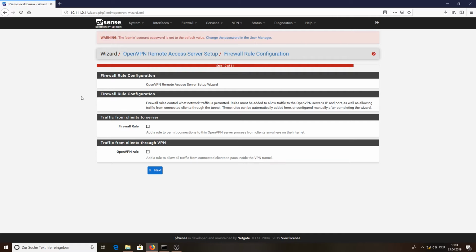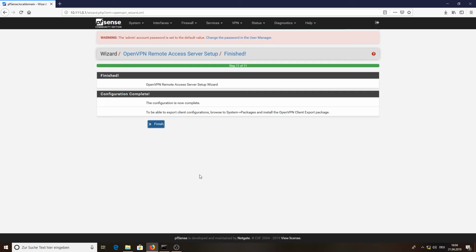Firewall rule configuration, OpenVPN remote access server wizard, traffic from clients to server. Add a rule to permit connections to this OpenVPN server. Yeah, we need this. Add a rule to allow traffic from connected clients to pass inside the VPN tunnel. Yeah, I guess we can just take a look at how this looks. And we go to next, and then we go to finish.